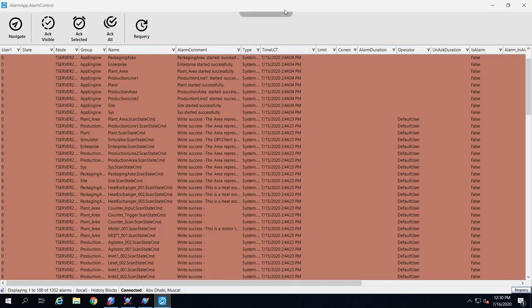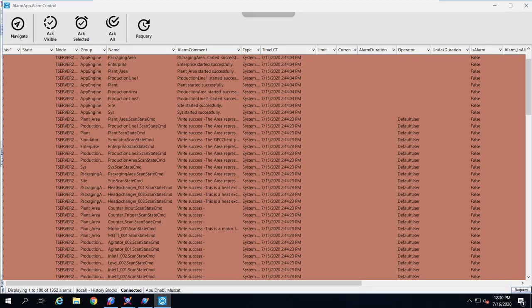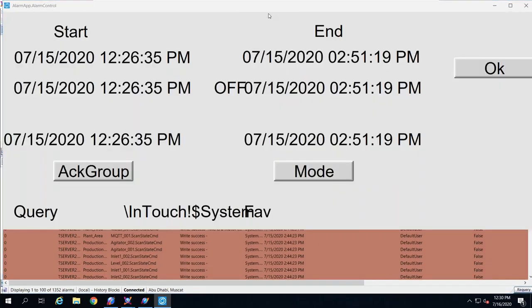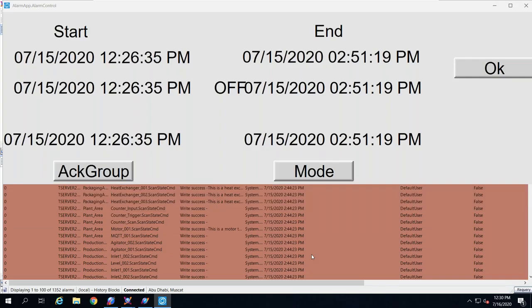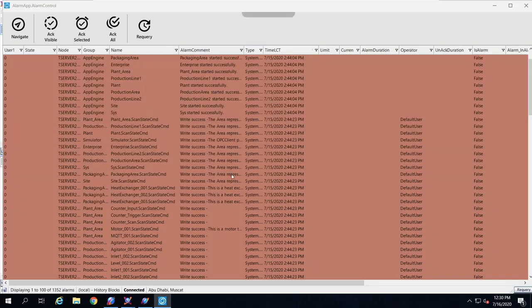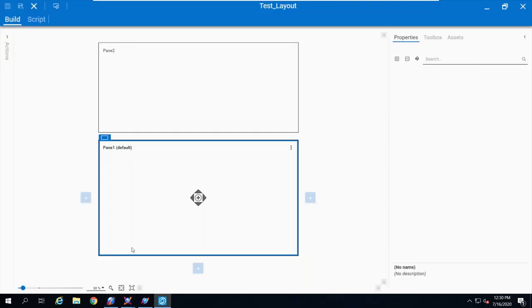How is this one working? Once I'm changing any of these values, I'm linked to a namespace and using some methods of the alarm client control. Let's just remove it.